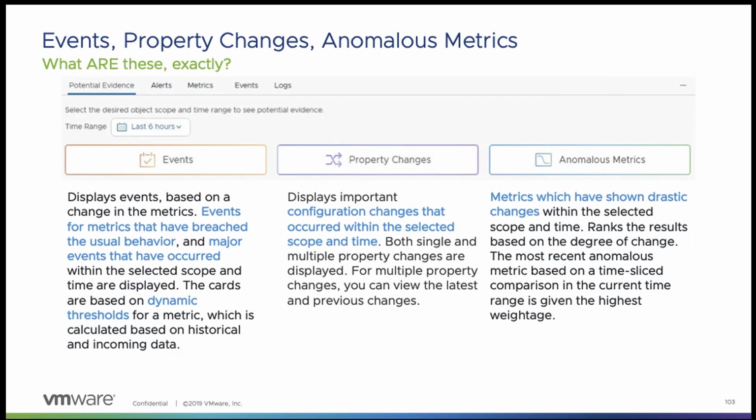Our events are going to be taking our events. An event would be anything that has crossed one of those dynamic thresholds we talked about earlier. So it's not necessarily going to take into effect our hard thresholds, and we'll talk about that in a moment. But anything that is outside of the usual behavior for that object will be listed as an event. It's going to take in any property changes, so configuration changes that might have occurred within the selected time range that we've chosen, within the selected scope that we have. And that can be single or multiple property changes that we wanted to look at.